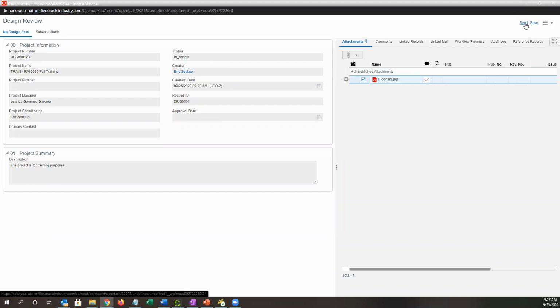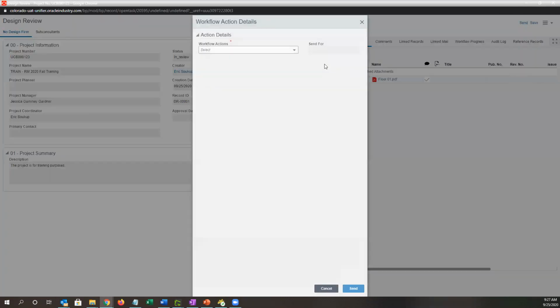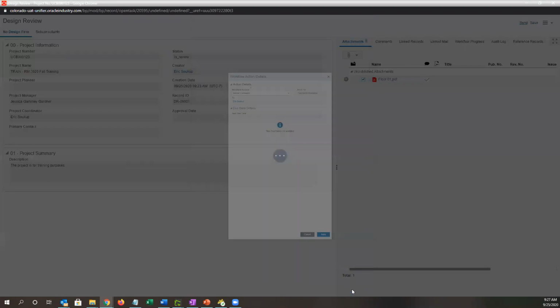All right, I've added my comment, so I'm going to go ahead and click send. Again, I have that revise option if for whatever reason I got this task and there was no attachment or there was the wrong attachment. But in this case, I'm going to submit my comments, even if I didn't have any. And this goes back to the PM or planner. I will click send.